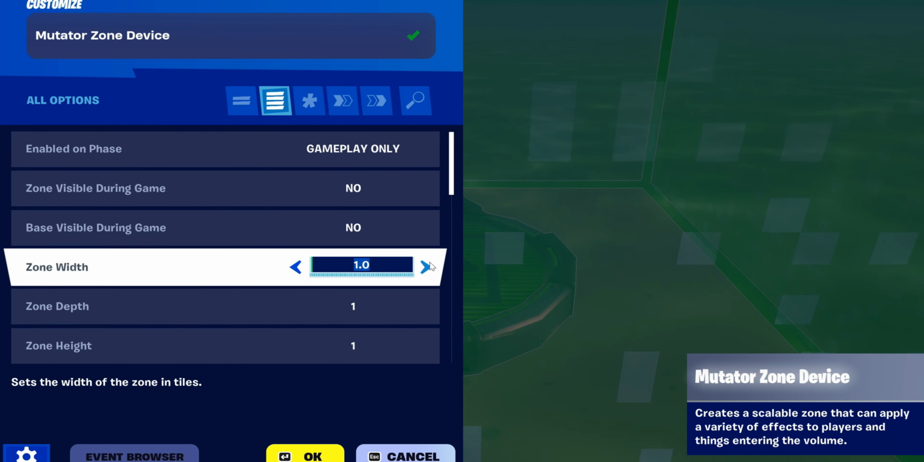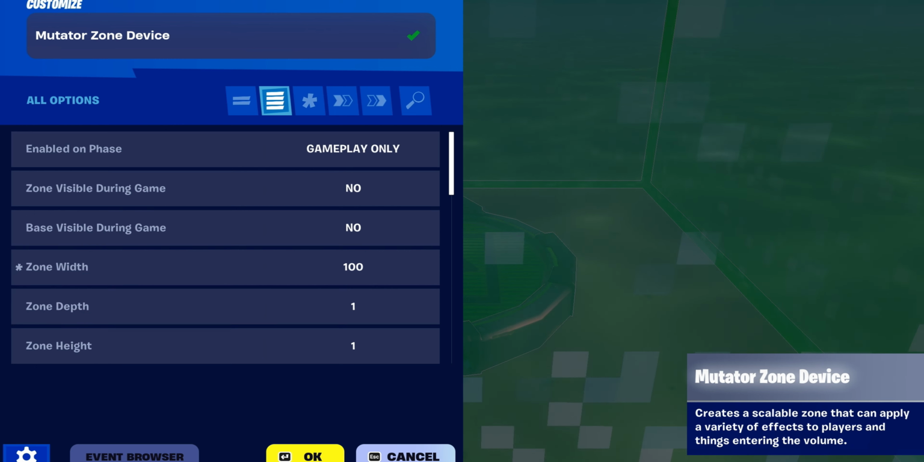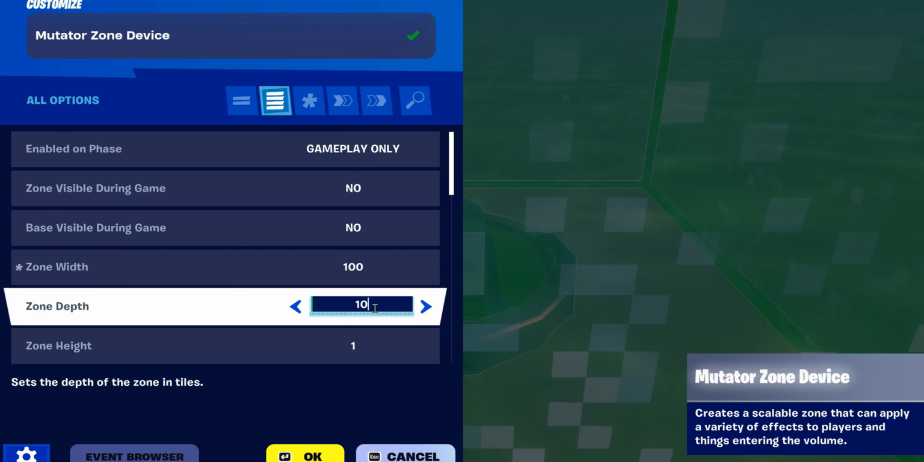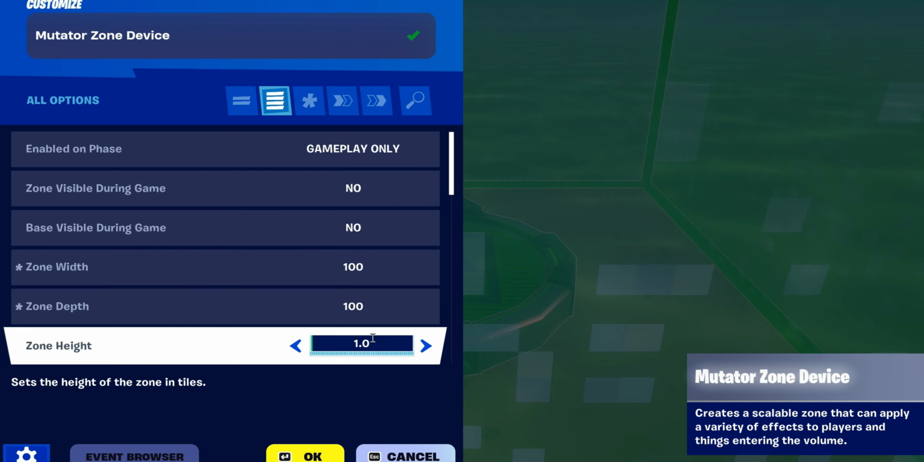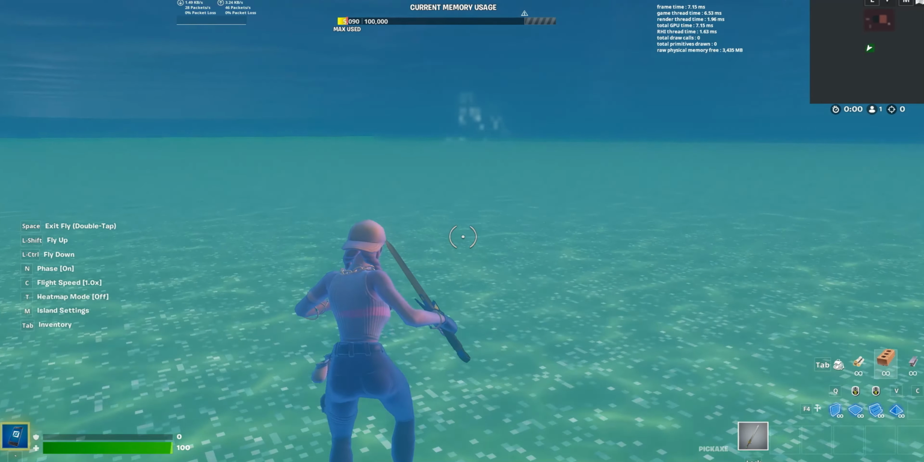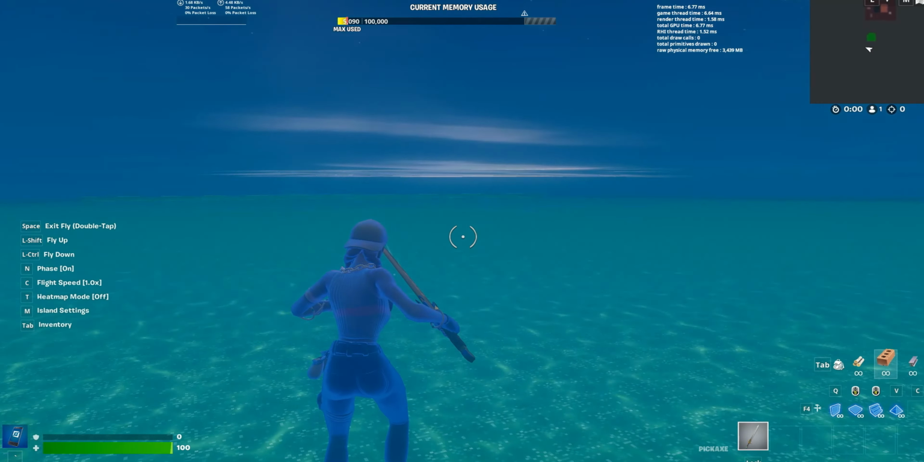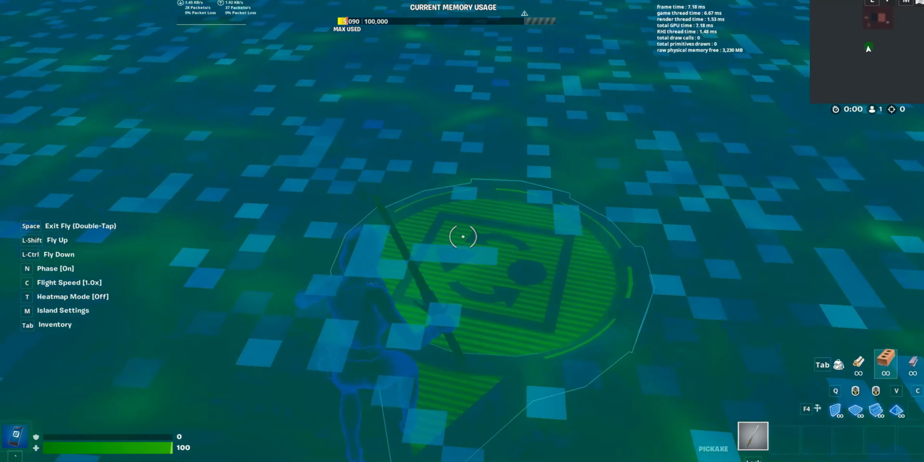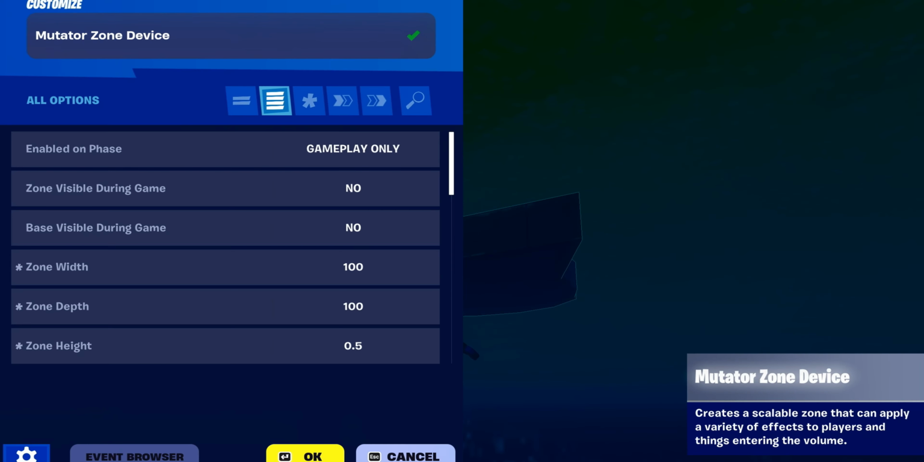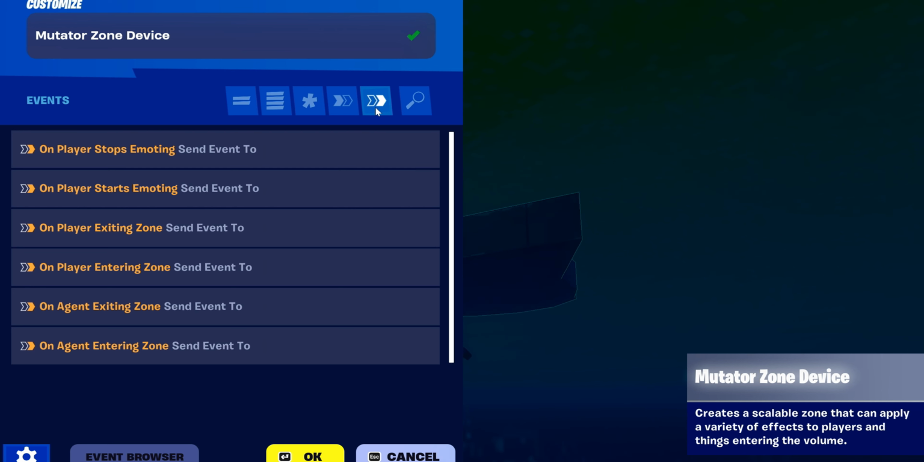So for the zone width, you're going to put this at 100. Boom. You're also going to put this one at 100 too. You're going to put this at 0.5. Now you're just going to click on OK. It's going to look like this. It should take out the whole map. All right, now you're just going to go back to it, customize it again. You're going to go to the second last one.